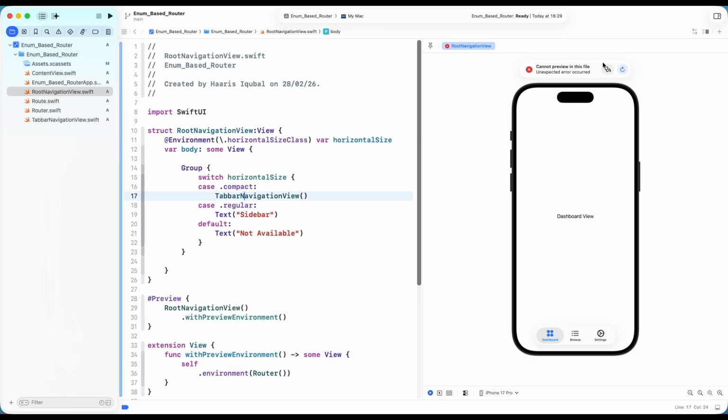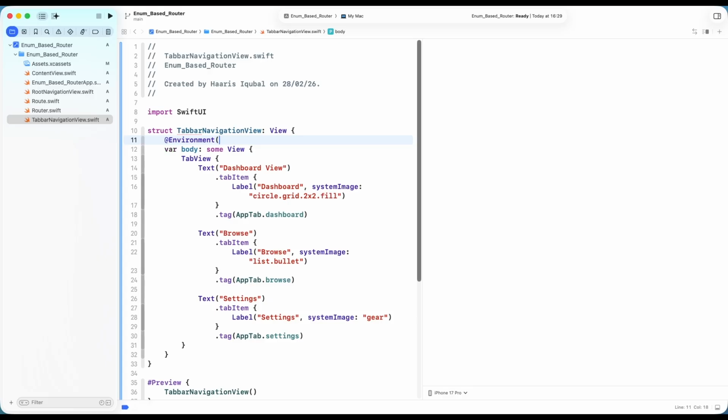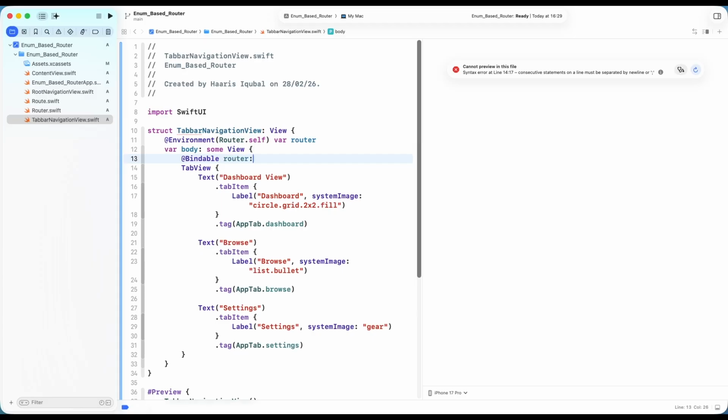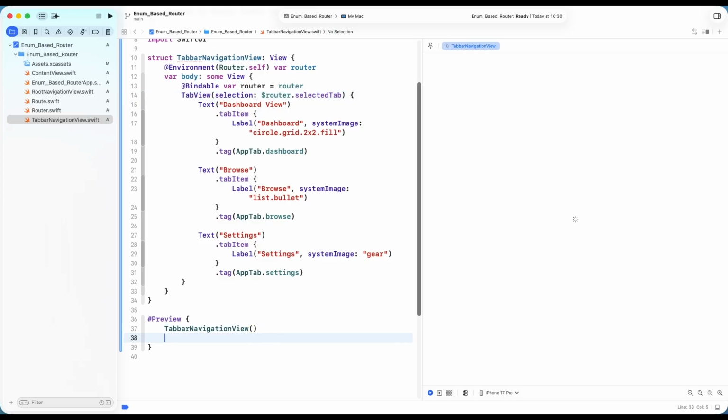Now let's start developing the tab and navigation view. Inside the view, add an environment property that takes the router class and name the variable router. Since environment contents are not directly passed as bindable, create a bindable property wrapper for the router. Add the selected tab variable inside the tab view as its selection. Inside the preview, add withPreviewEnvironment modifier.